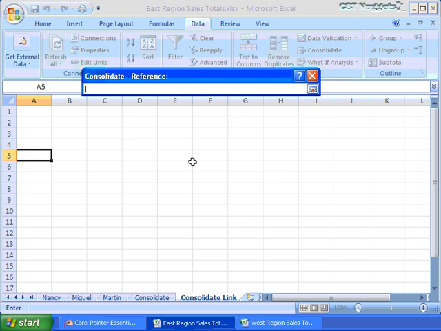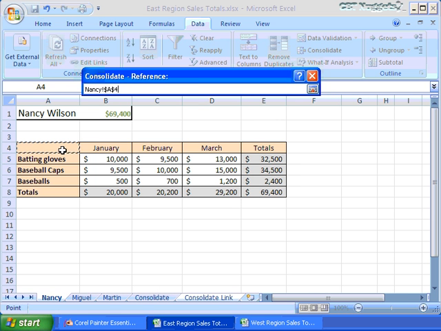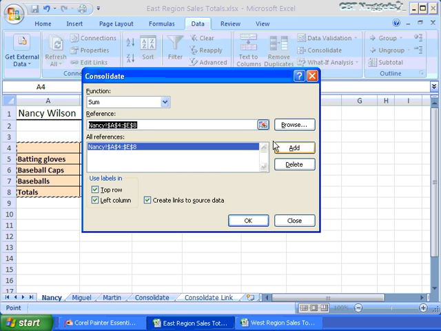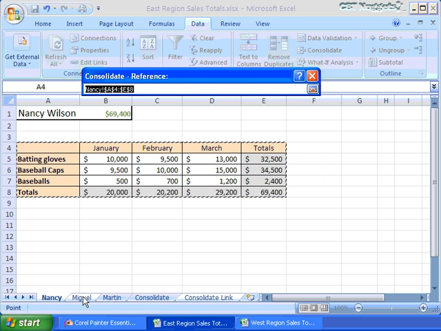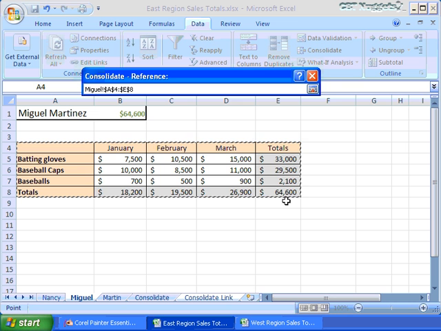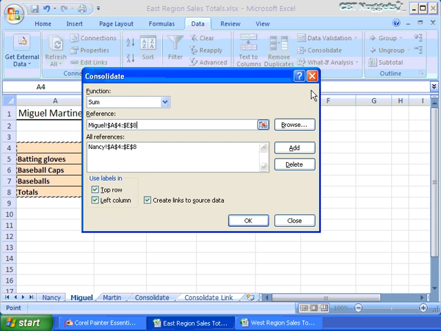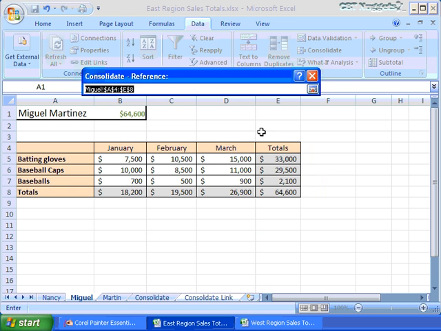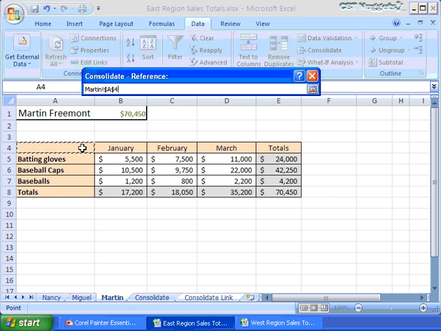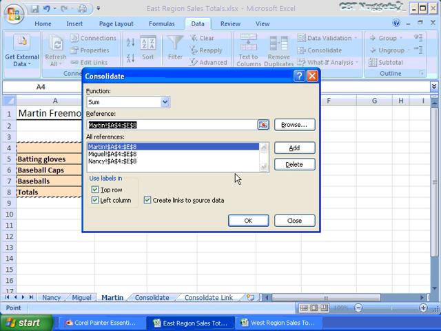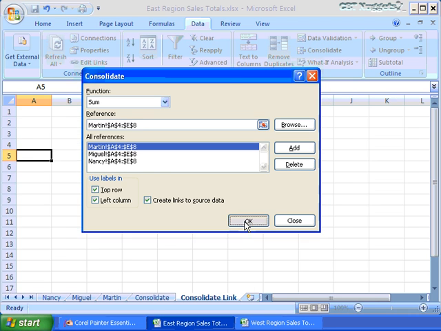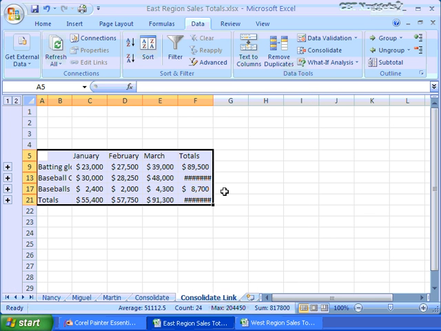I'll go to this red arrow, back to Nancy, select the range, press Enter, Add. Go to the red arrow again, grab Miguel's information. It's already selected. That looks good. Add. And let's go grab Martin's information as well. Enter, Add. Now I should have all this. Okay, Consolidate Link. I do have my labels. I'm going to resize again.